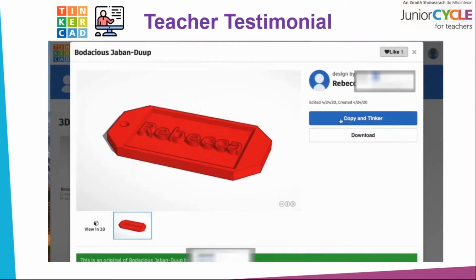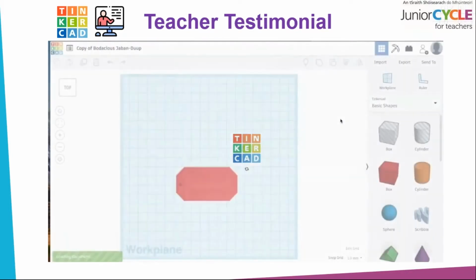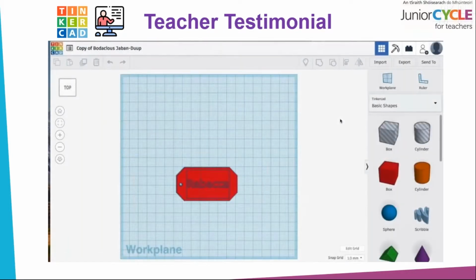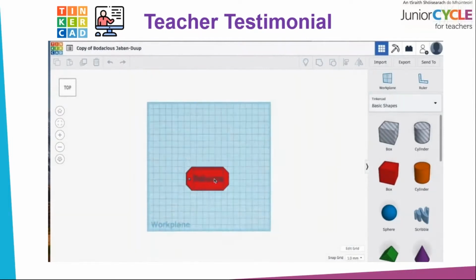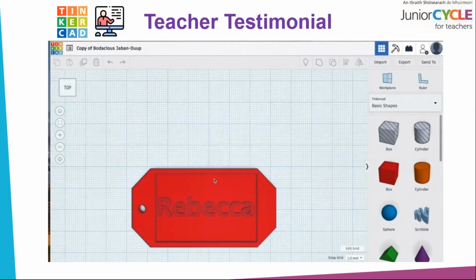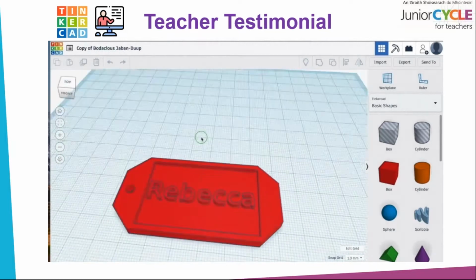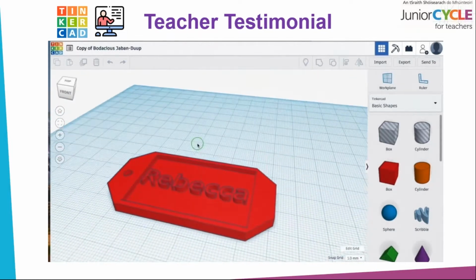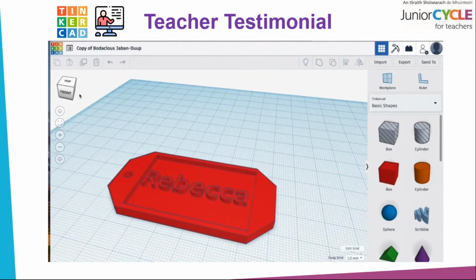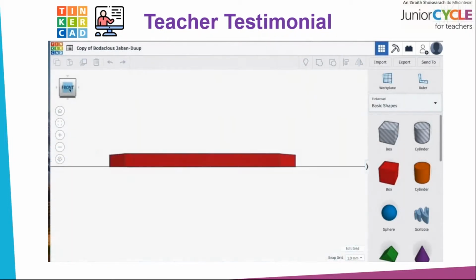I'm just going to click on Copy and Tinker to open that up in my profile from Tinkercad Classroom, and I'll be able to see exactly how she had set that up on her work plane and the different features she used to build it. I'm just going to zoom in here so that I can have a look, and by clicking and dragging, I'm going to orientate the workspace so that I can see exactly how she has done it.